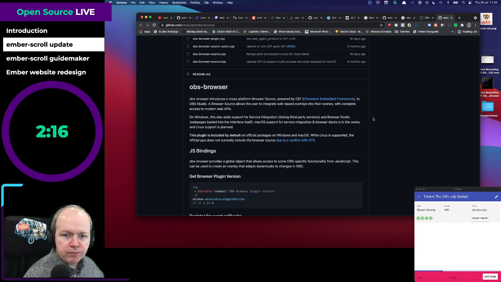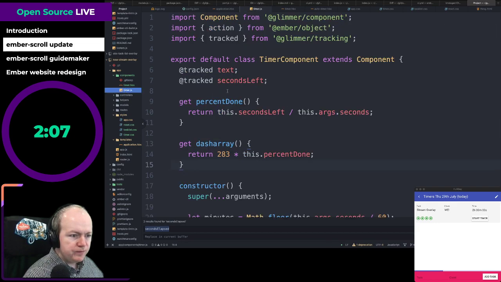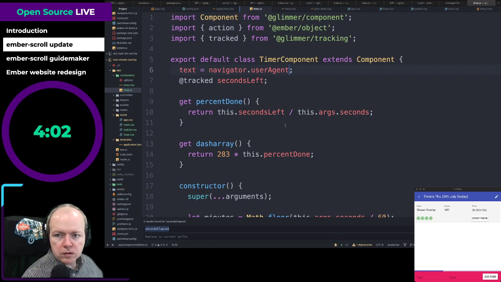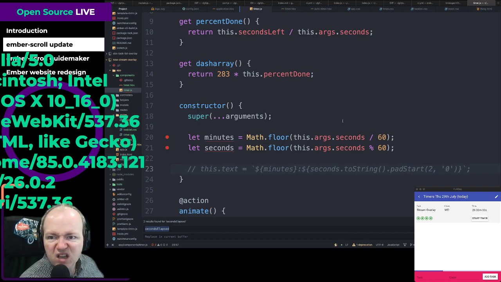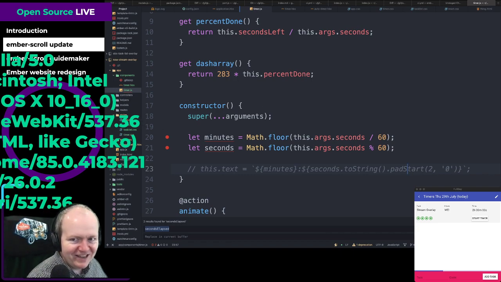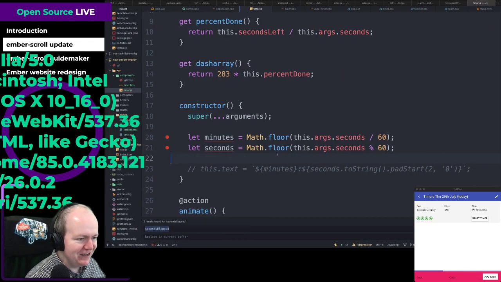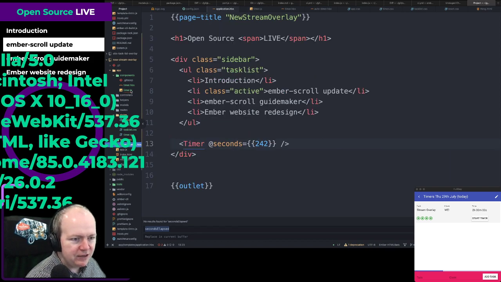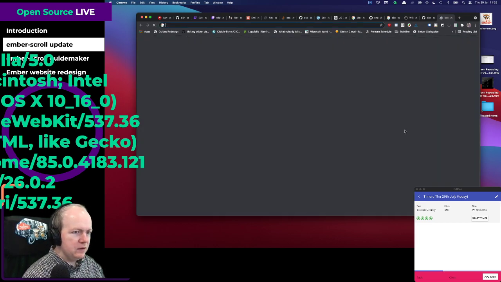So how do I know what browser version it is? Navigator.userAgent. Yeah, that's a good idea. Text. There's our answer. How do I select that? I don't know if I can. So let's put it in the application. Is it easy to put in the application? Oh, it's Chrome 85. Yeah. That's quite old then.